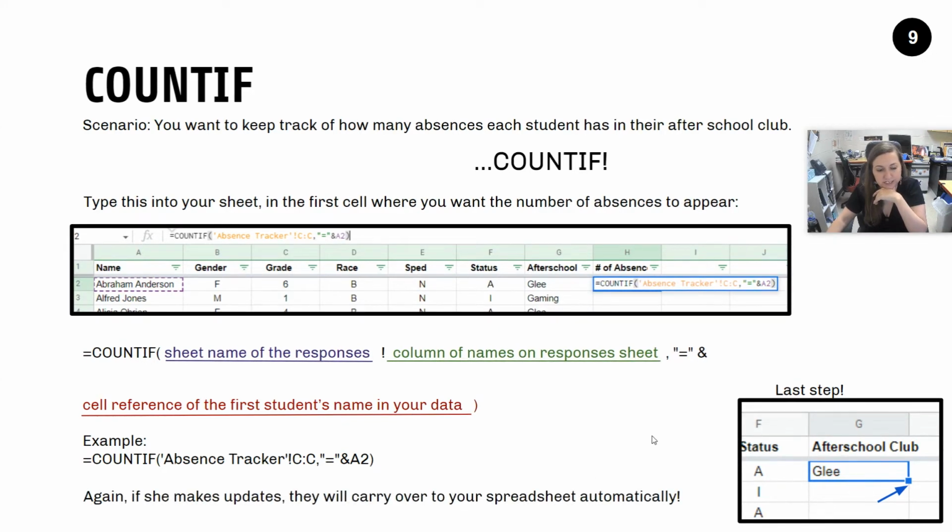As your secretary makes updates to the list of after school clubs, they're going to show up here. That's not what that should say though. I should change that. As your absence data is dumped into your sheet every day at 4 p.m., that is when these number of absences are going to refresh.